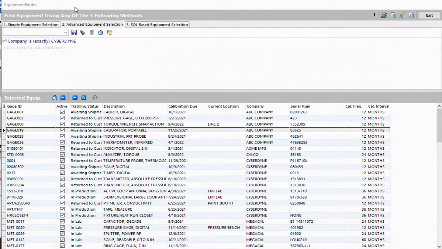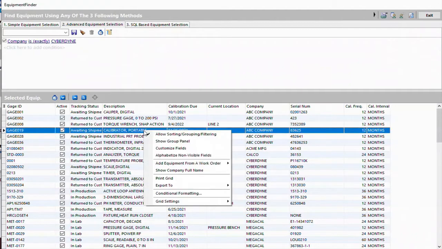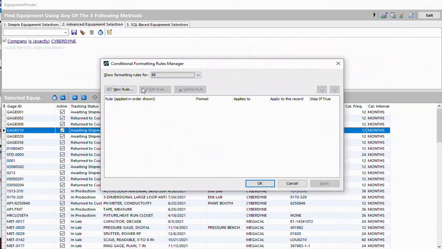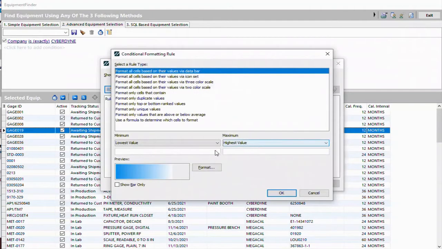In this particular case, I've got an equipment finder brought up here that's got a bunch of equipment that I've pulled in, and I want to be able to format this so that I can quickly see due dates, things like that. I need things to jump out at me. So what we'll do is set up the conditional formatting. You right click, select conditional formatting, which brings up the rules manager. So we'll create a new rule.